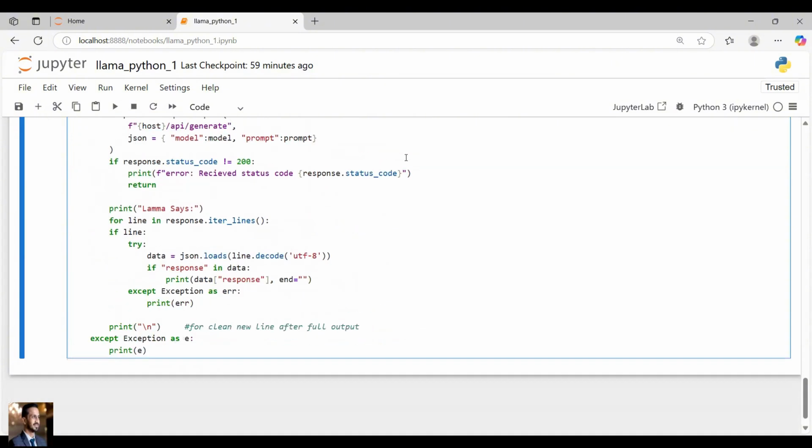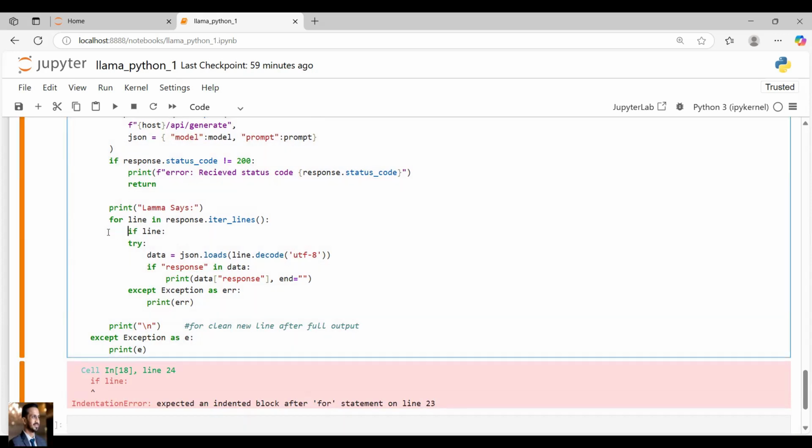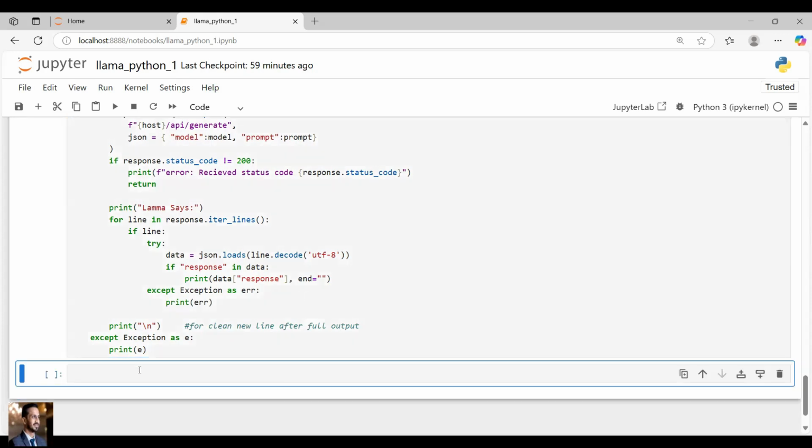So I'll copy this thing. I'll execute it, getting some error over here. What error are we getting? In the if line, right? So here is an indentation error. So this thing should be like this. Let's make it correct, put it with a proper indentation. Now I hope things will work. In case it will not work, we'll fix it.